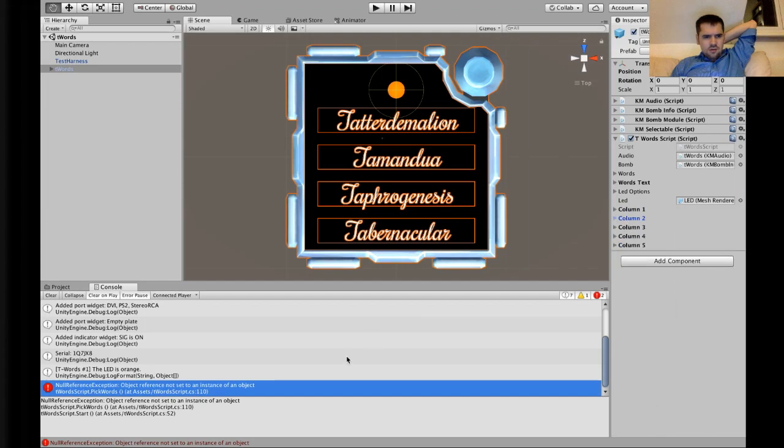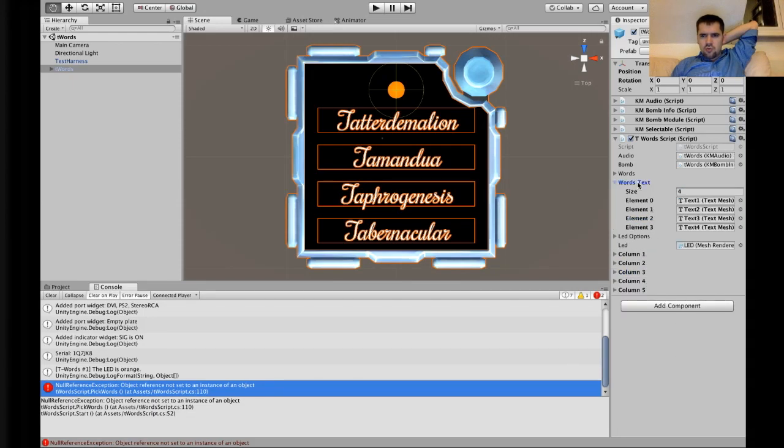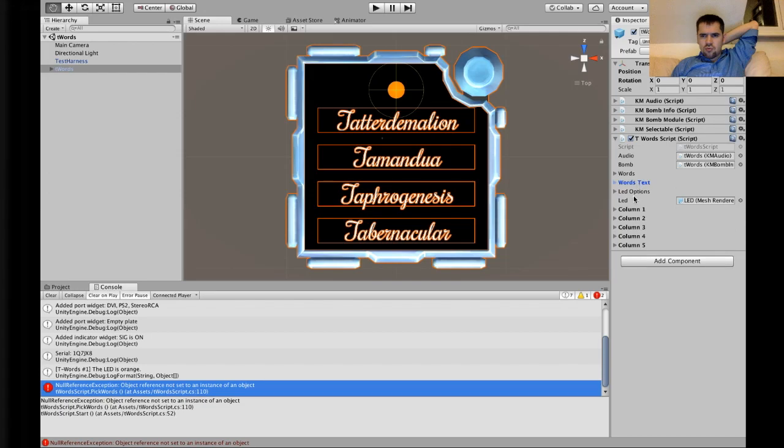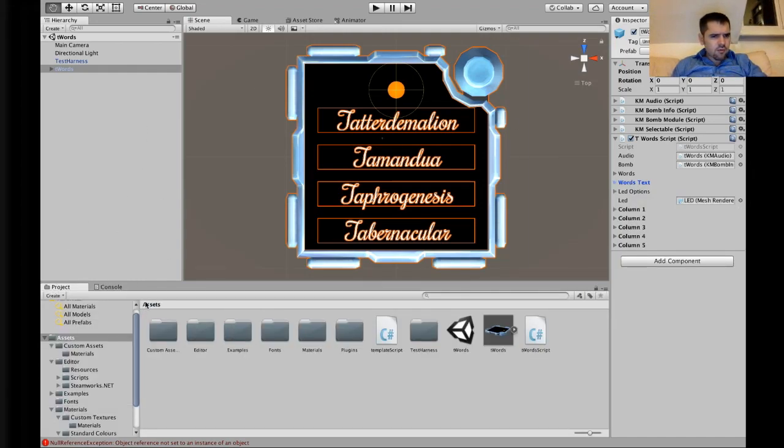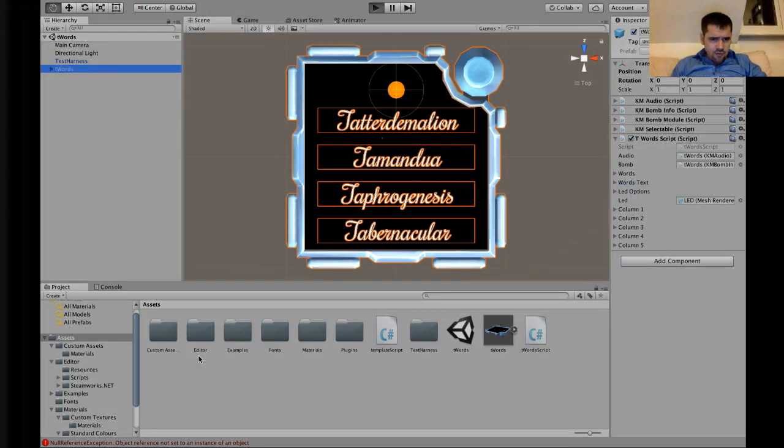Because I got an "object reference not set to an instance of an object" error, which was... okay, I actually don't know where that's come from. Let's put that in there. Let's save. Let's have a look at this error in a bit more detail.